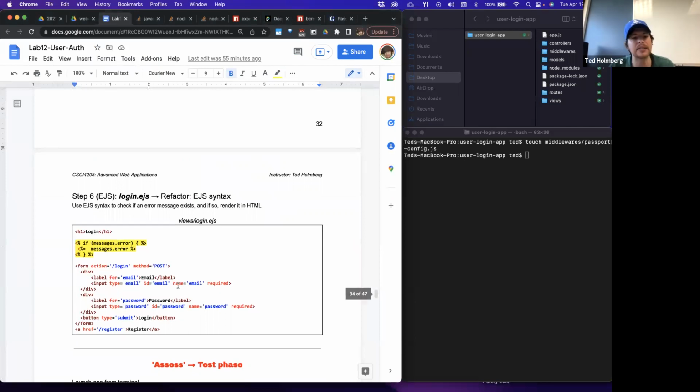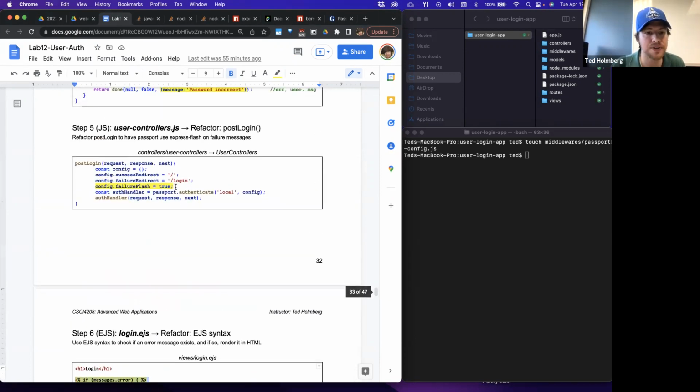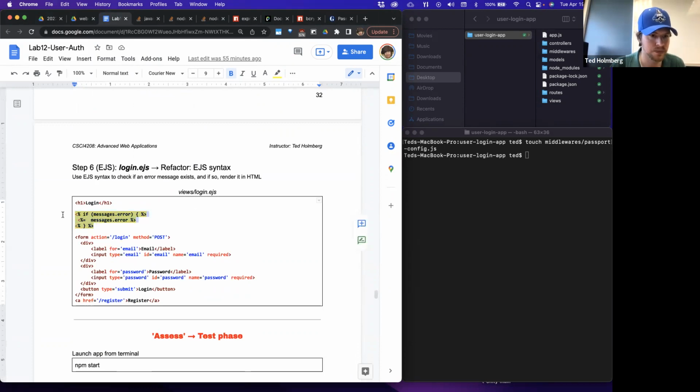Excellent. And now inside of EJS, you'll see that we can now just dereference a messages object, right? And get the error from it. And we know it's going to be error because that's how Passport's going to embed those messages based off of this configuration here for failure flash. So let's go ahead and update our EJS.